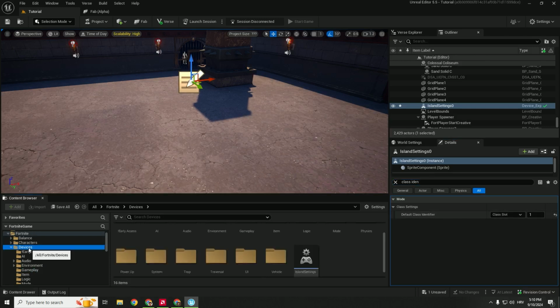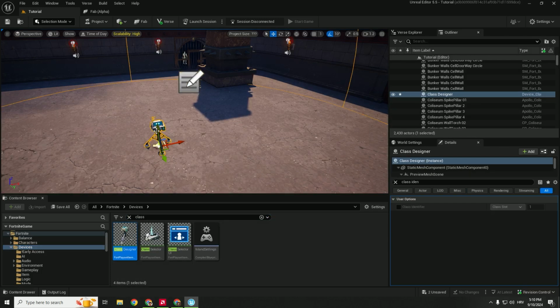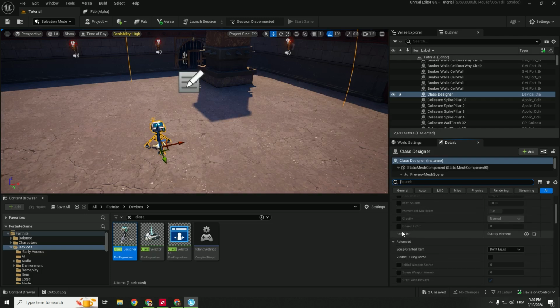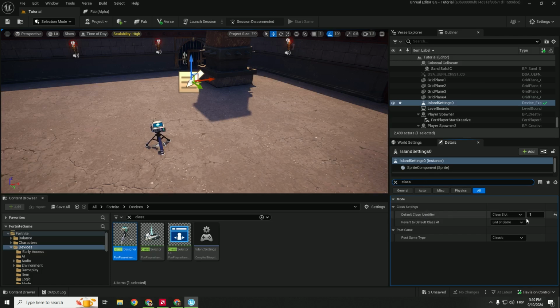If you go over here under the devices and type in class, you can drag and drop this class designer over here. Inside of this class designer, over here we will define how our player will behave. So we will give them items, we will define the health, we will define the shields and so on. Everything you can do inside this class. If you're making a complex game, you can make classes and change the classes, for example, one to be tank, DPS or healer or something like that. So let's go back to our island settings. Class, we want this class identifier to be 1.